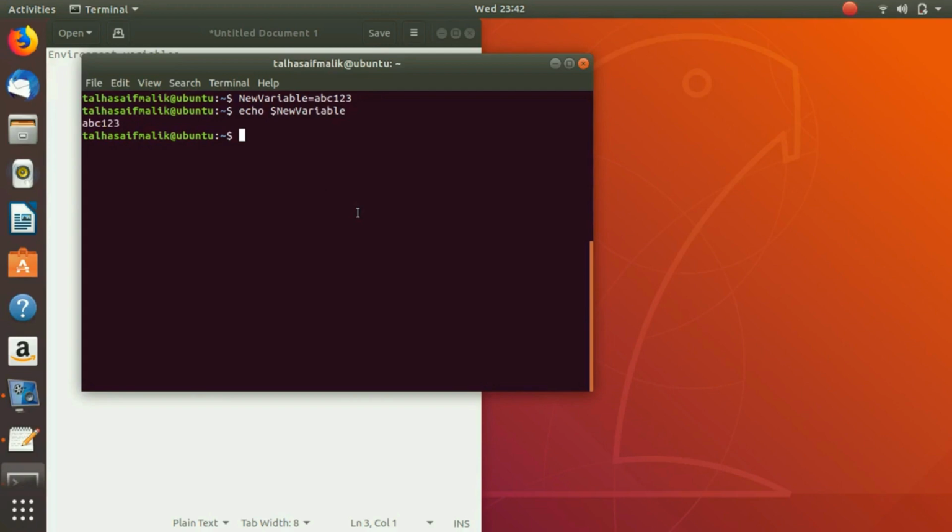What if I want to remove this value from this variable? How would I do that? I would unset it. I unset new variable and hit enter, and now if I try to print it out again using echo, you can see it prints nothing because the value has been unset.